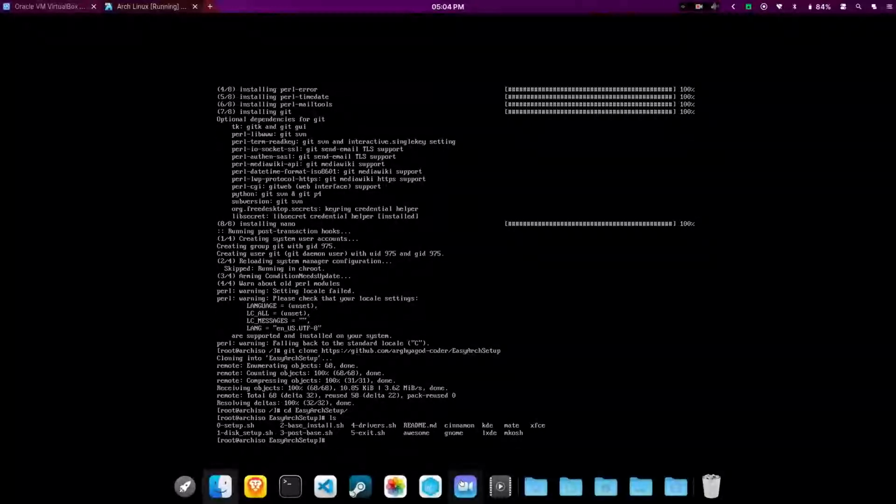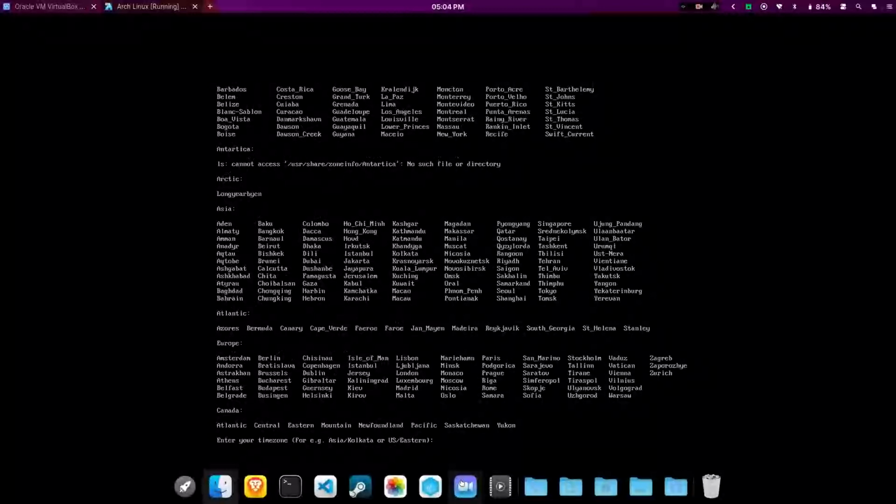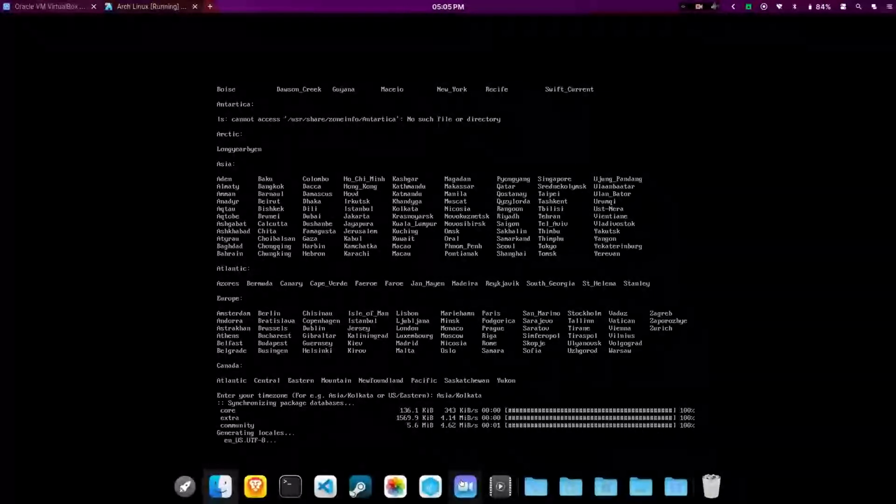So then we need script number 3, which is the post base script. And now this is the tricky part. You have to set your time zone here, and I know my time zone, which is in Asia, Kolkata, as I live in India. So I have given this. Now you should know your time zone. It can be in Arctic, it can be in Antarctica. Mine is Asia, so that's what it will do, and pretty easy.